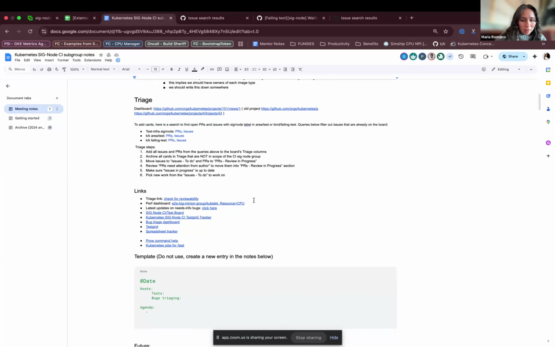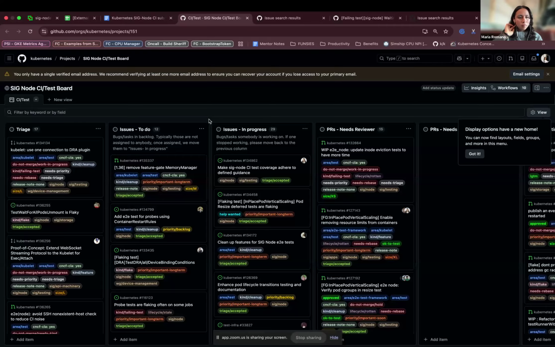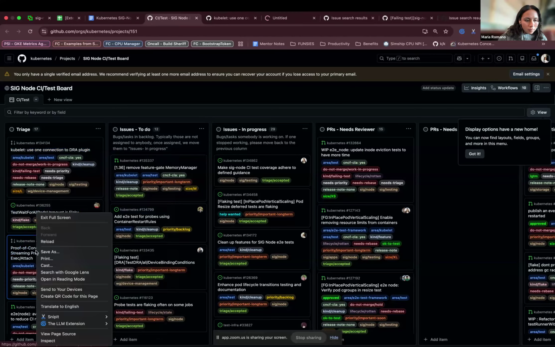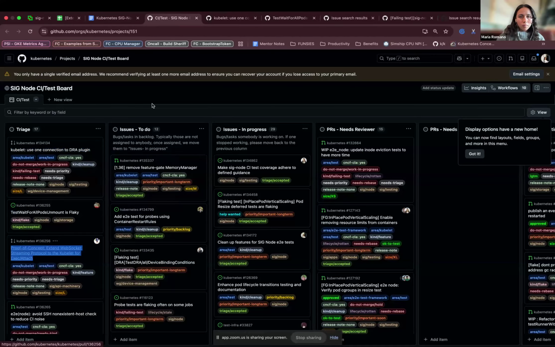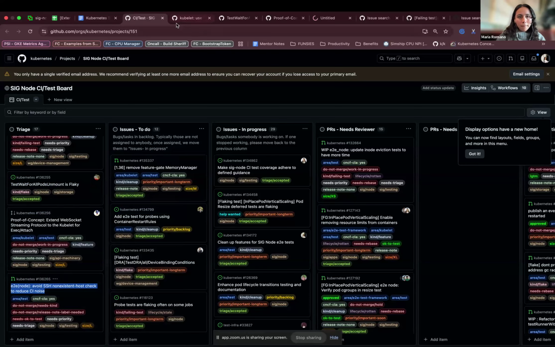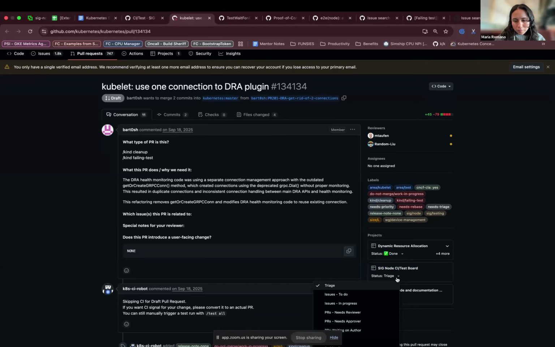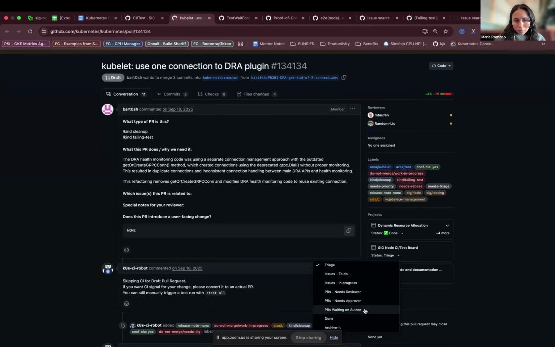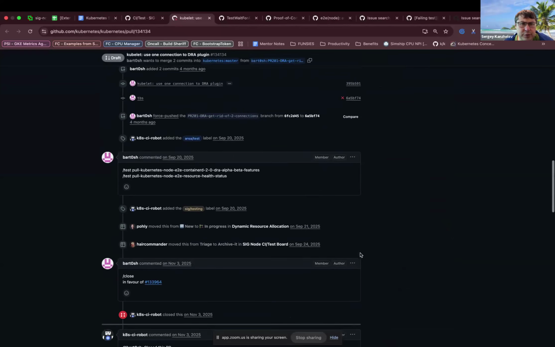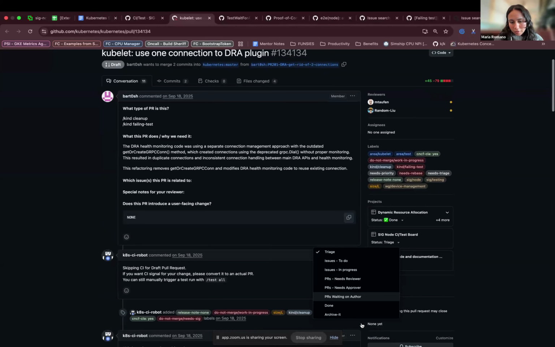For the test grid now, I mean the board. Okay, this is a draft, so waiting on author. It's a product change. I think we need to archive it from here.